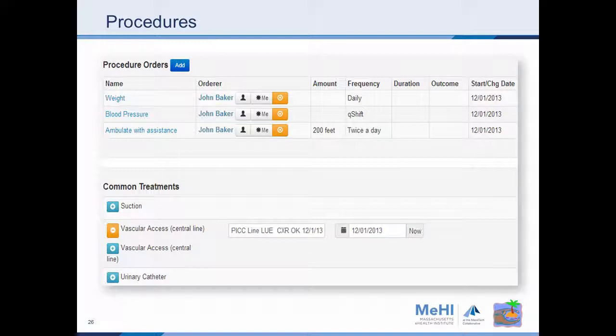Procedures. So these are procedures that, it's almost like a plan for them. They should be getting their weights checked daily, their blood pressures every shift. They ambulate with assistance twice a day. So this is where you'll be putting in part of that plan that you've got in place for the patient. Are there other treatments that they need?